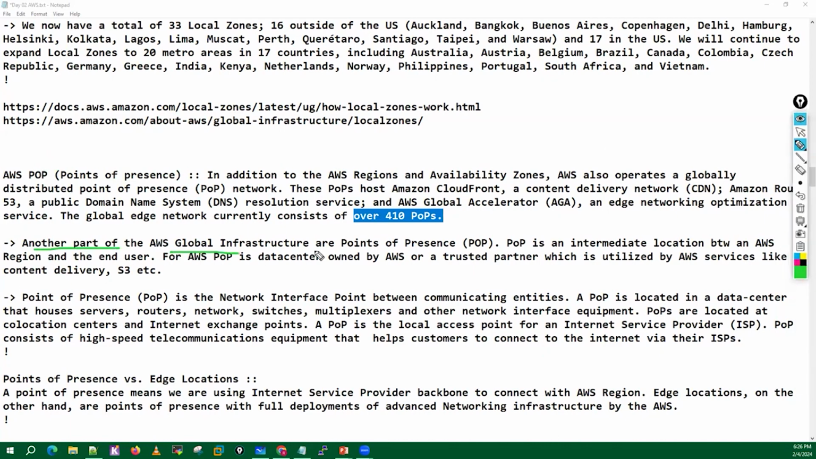Another part of AWS global infrastructure is the point of presence. A POP is an intermediate location between an AWS region and the end user. For AWS, a POP is a data center owned by AWS and a trusted partner. It means whatever data center they have at a POP location is either maintained and managed by AWS or by some trusted partners, which are utilized by AWS services like content delivery and S3.